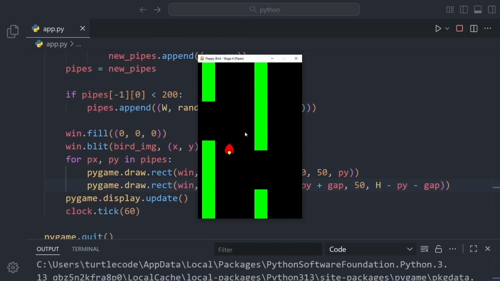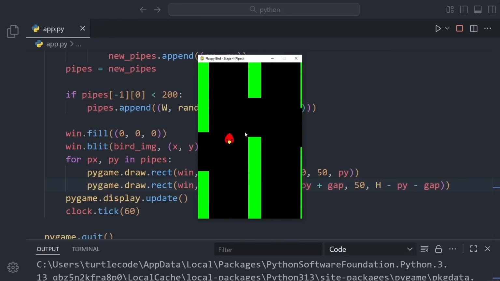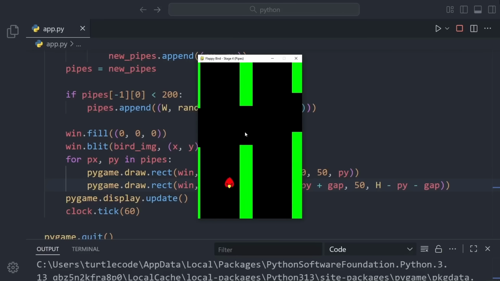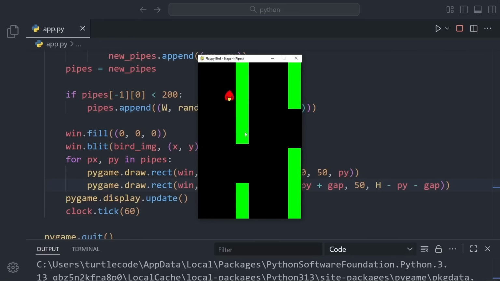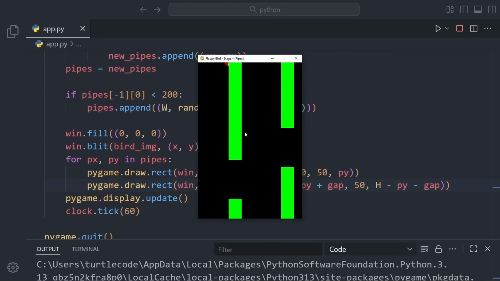Awesome. The pipes are now on the screen, but there's still one problem. Even if the bird hits them, the game doesn't end. We'll fix that in the next part and make the game properly respond to collisions.